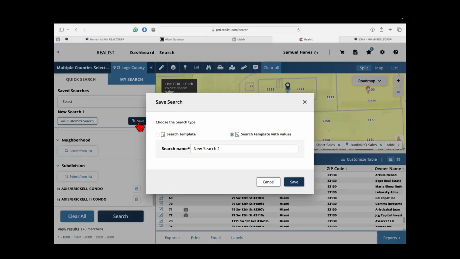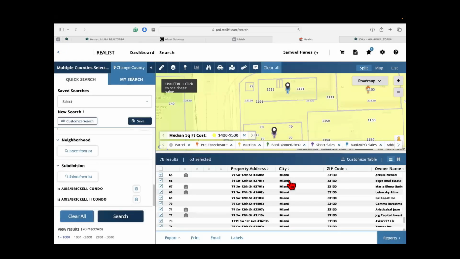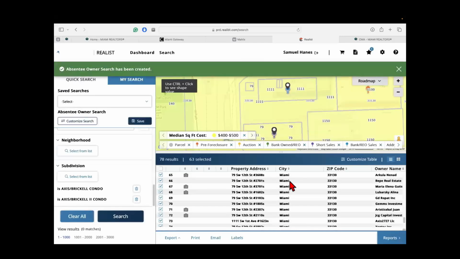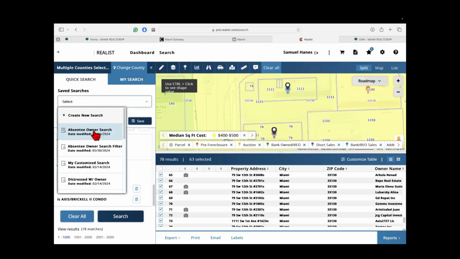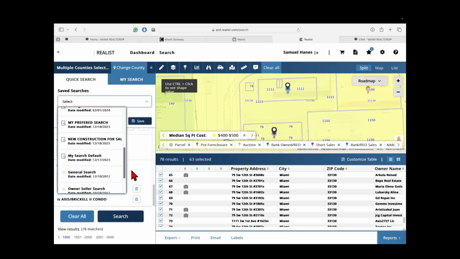Click on save, and then you can, for example, name it. I'm going to go ahead and say that this is our absentee owner search. I can click on save, and then I have now saved my absentee owner search. I can go under my search filters, I can click on it, and I have access to it. Perfect. All right.